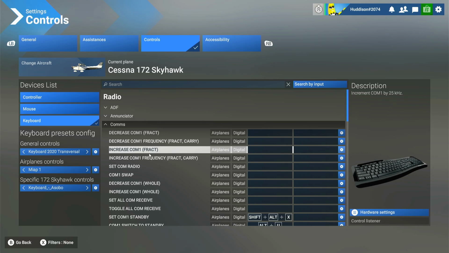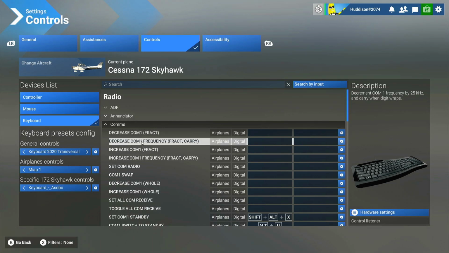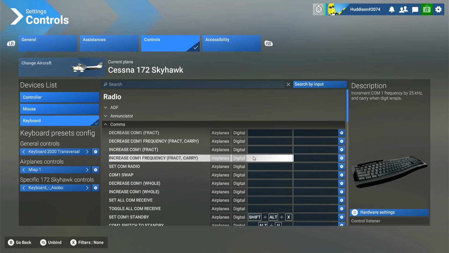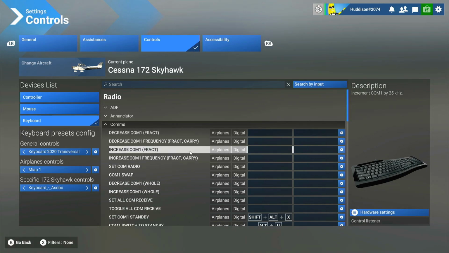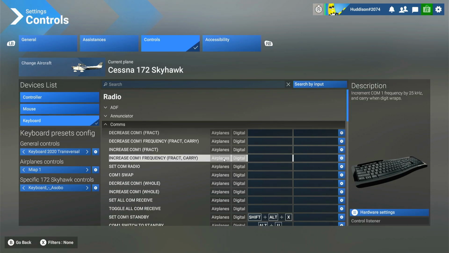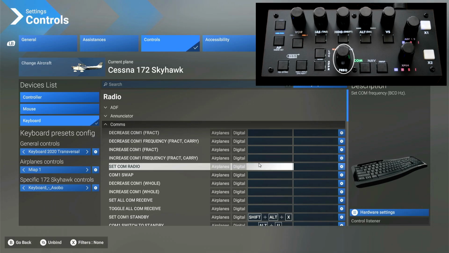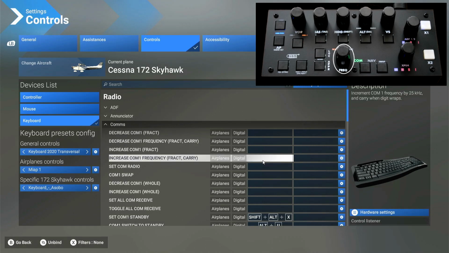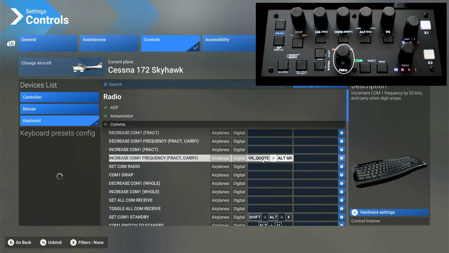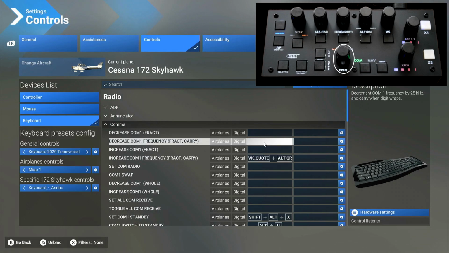But make sure when you're setting these up, you are setting COM1 up. If you're following this video, you can do COM2 as well if you want to get complicated, but I'm not. I'm going to keep this nice and simple. We're just going to set up our COM1 radios. To increase COM1 frequency, I've got that selector set to COM now, that button that swaps between nav and COM. To increase, I'm going to move the frequency knob next to it to the right. To decrease, I'm going to move that frequency knob to the left.